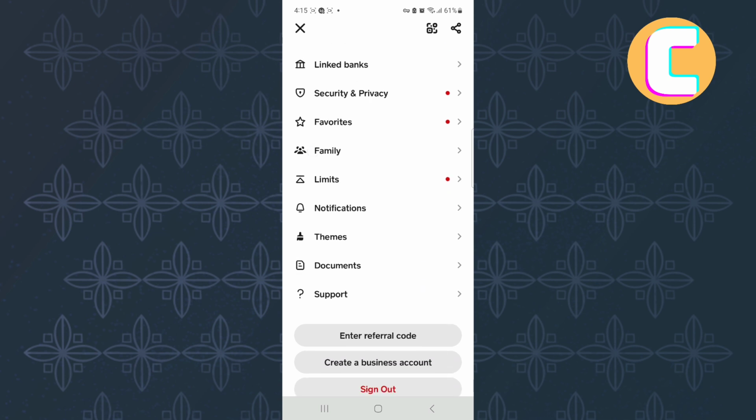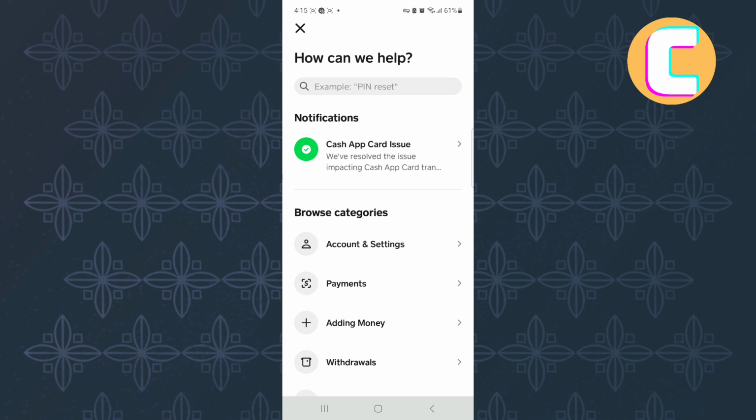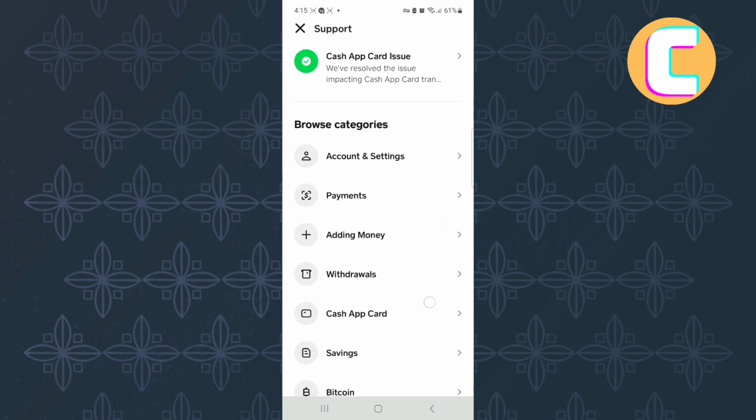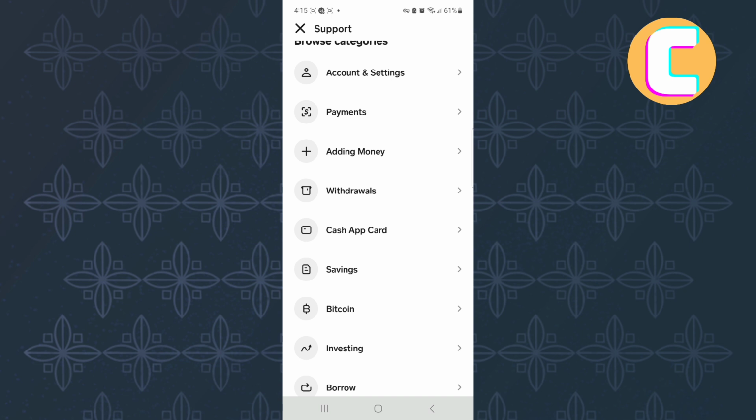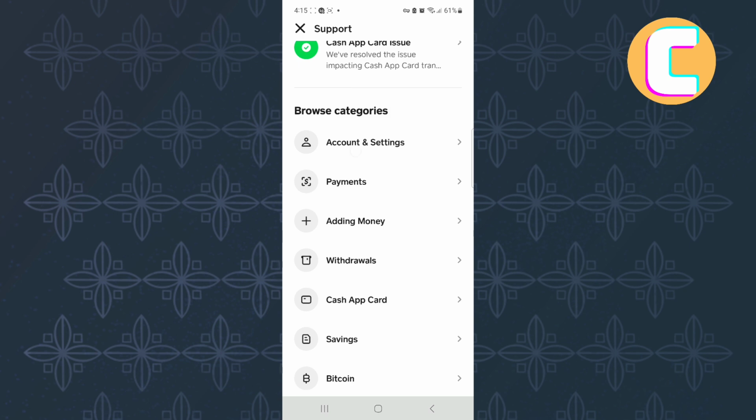Finally, come to the bottom of the screen just like you can see here. Once you are here, tap this option named Support. The page will start loading. Wait for it. Finally, this other page will appear where you will see sections you can use to find solutions to issues you face on the app. So make sure you scroll through them just like I'm doing here, and then tap this one named Adding Money.